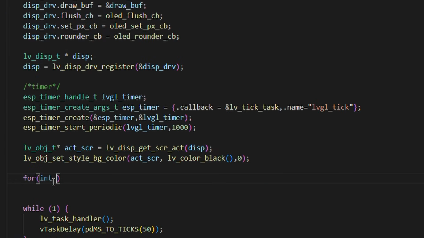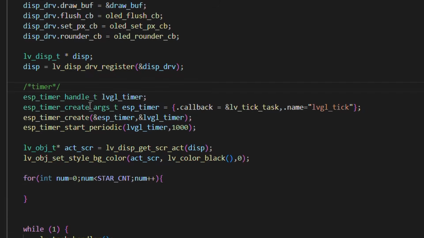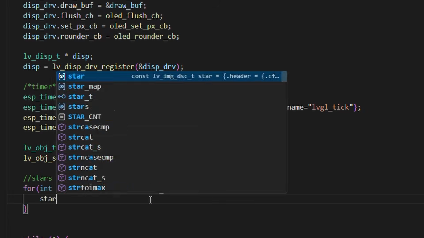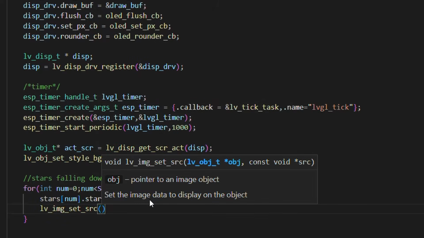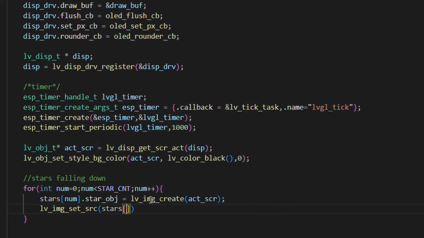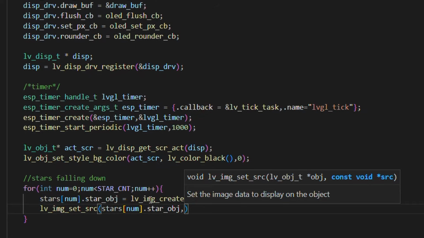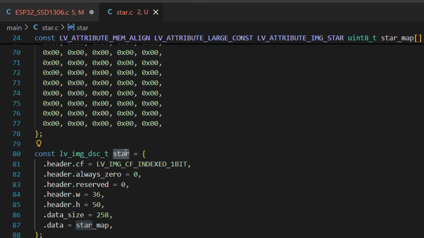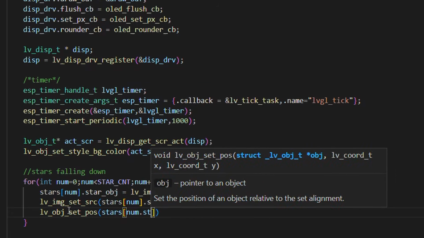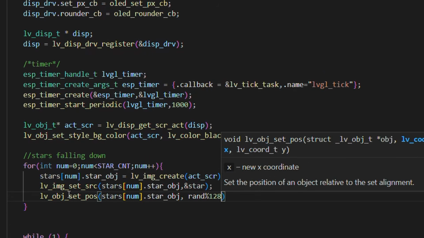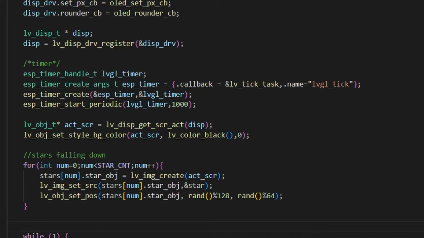Next, let's create a for loop for the star count. Inside the loop, I'll use star object member and create an image object with the parent set to the active screen. Then, I'll set the image source for each star object to our C file image descriptor, which is named star. Finally, I'll be setting the initial positions of all the stars randomly based on the width and height of the OLED screen. Now it's time to create an LVGL timer.